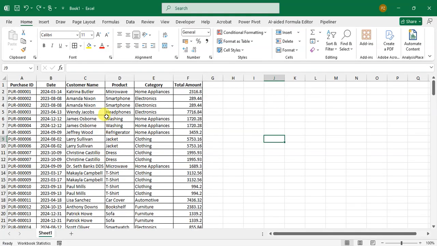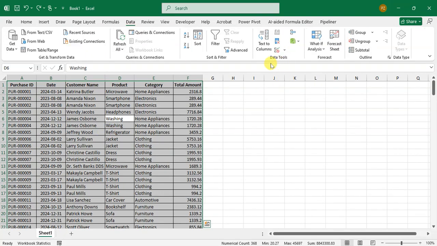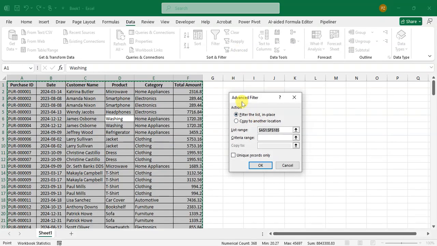So let's start. Simply select a cell inside this data and use Control A to select the entire data. After that, go to the Data tab. In the Sort and Filter group, click on the Advanced option. And here, the Advanced Filter dialog box opens.